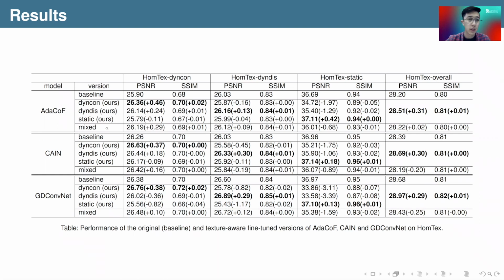At the same time, although the AdaCoF trained on the mixed texture also achieved some improvement on the dynamic textures, such improvement is not as high as those achieved by the specialized models. And it can be seen there is a degradation in performance of the mixed model on static textures, and we attribute this to the relatively small proportion of the static texture in our training set, which is approximately 25%.